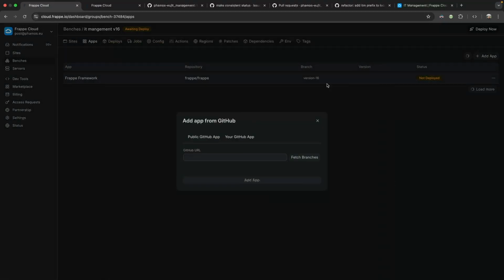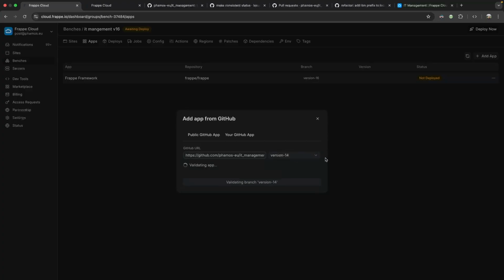Go to add from GitHub, add this URL, and then fetch the branches. It will check if this PyProject exists in this directory. This is not the right one we want. We want to have the develop branch. Validating the app, also not existent. That's no good. Let's check if version 16 has that. It also doesn't have this. But is it not going to let me? No, it's not going to let me add the app.